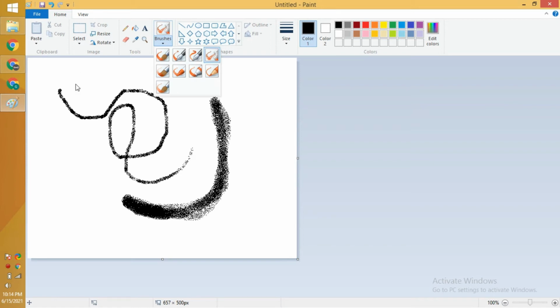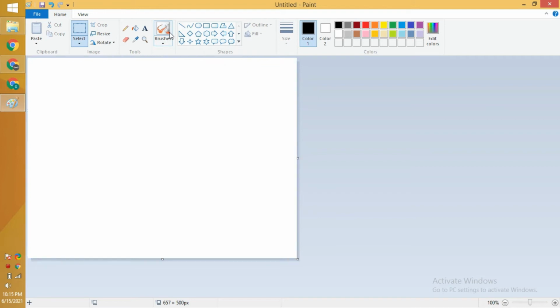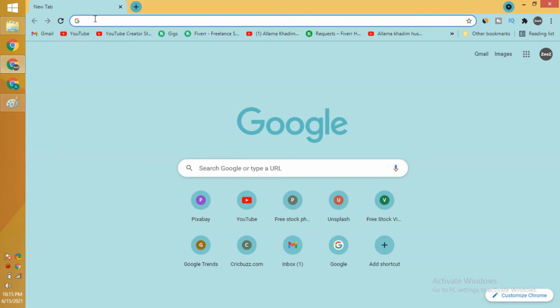Now what I'm going to do is select all and delete it, and I want to let you know about this second brush that is called the calligraphy brush 2. So friends, if you have some idea of calligraphy, let's suppose I want to let you know.